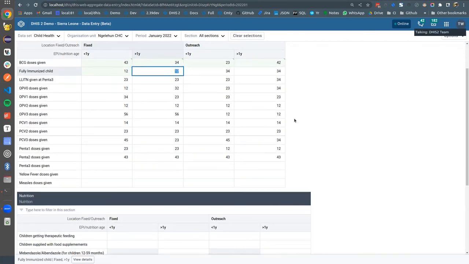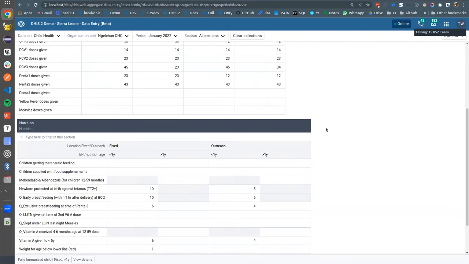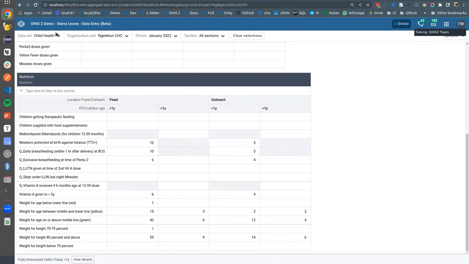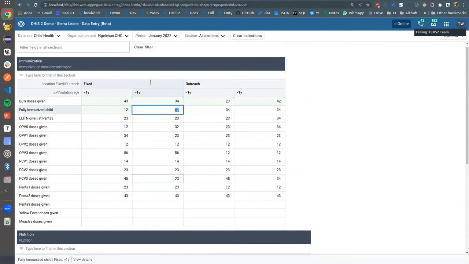And even if you scroll down, you will see that the selection at the top remains. So it's always possible to see the form and the org unit and the period that you have selected, which should remove some confusion around what you're actually entering data for.